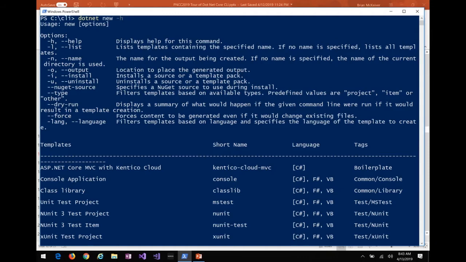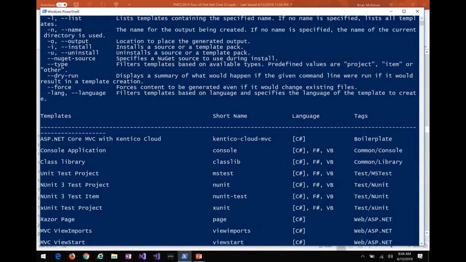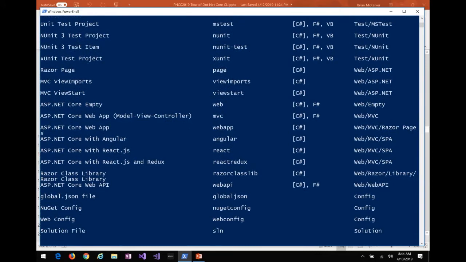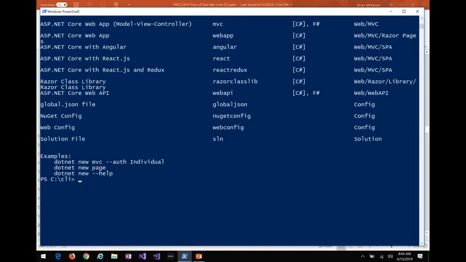Anytime that you want to figure out what anything does in the .NET Core CLI, -h is your friend. Of course, it's a help command switch or argument, depending on what you call it. And this is saying that there's a lot of things we can do with dotnet new. And one of the first things that you would do in dotnet new is tell the CLI what you want to create. So the new command lists all the templates that come with the fresh install of .NET Core.